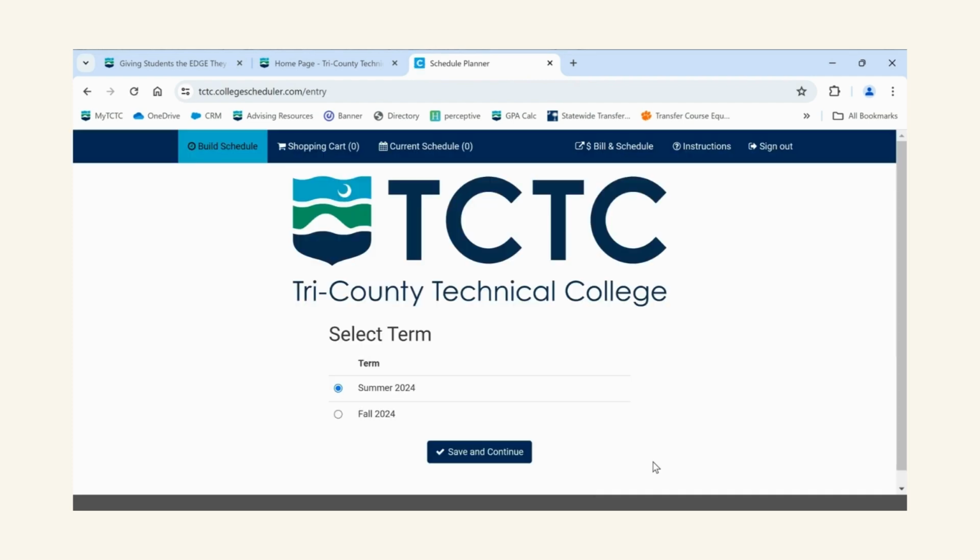From here, this is when you're going to be making selections for your classes. So whatever term you are starting on, or whatever term you're looking to add classes to, you're going to select the term. So I'm going to select Fall 2024.